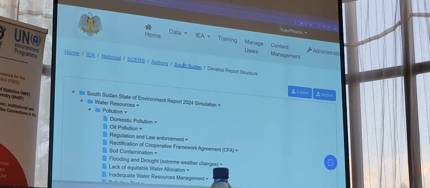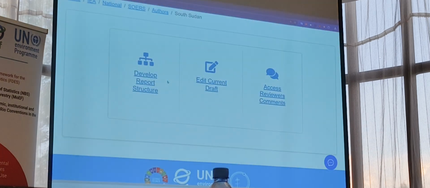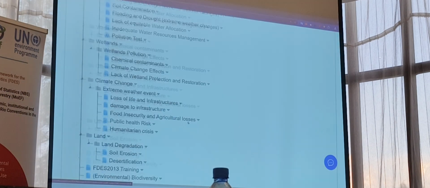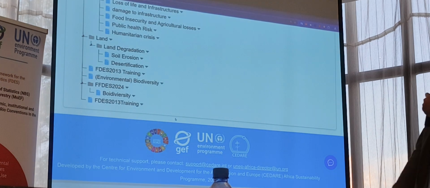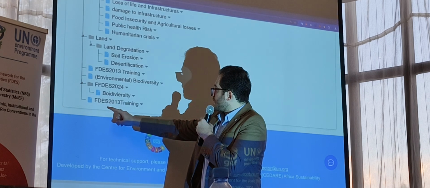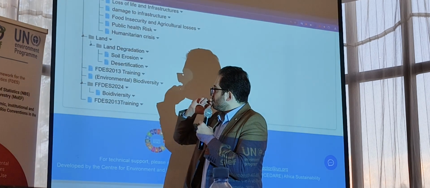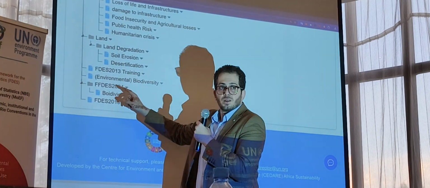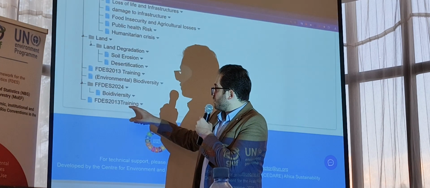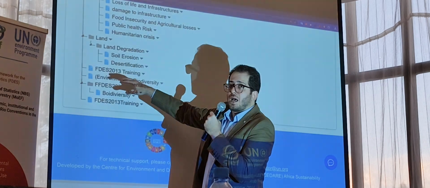Let's now go to the previous screen. I get to start editing the draft that has been assigned to me. So I go to edit current draft. And you see all these blue ones have been assigned to myself. Now, let's say if I actually do remove, FDES 2013 training, I could perhaps unassign myself from one of these before in the developed report structure.